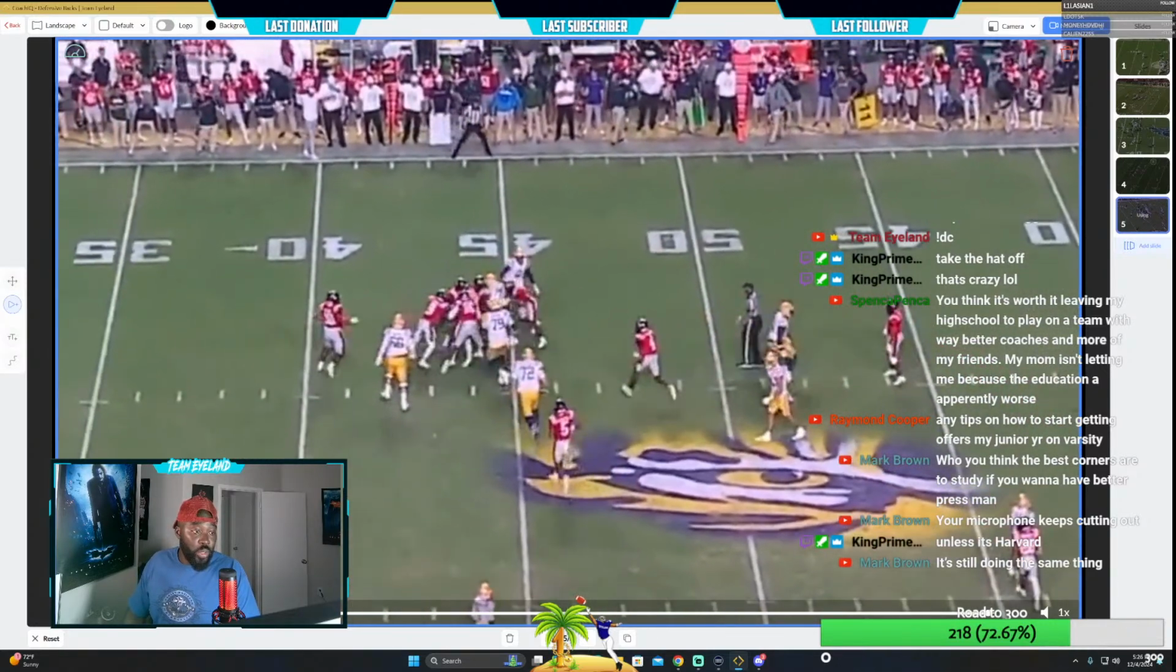Who you think the best corners are to study if you want to have better press man? Okay, that's a good question. So I would say AJ Terrell, Pat Surtain, J.C. Horn.